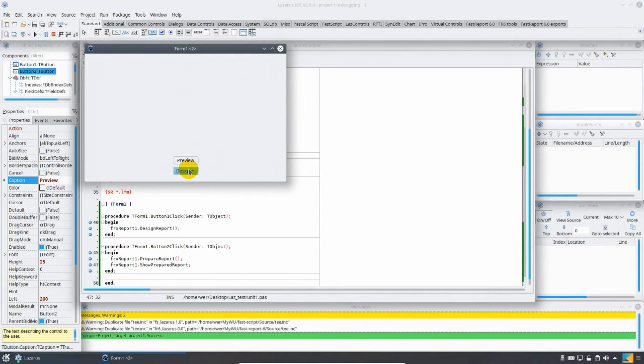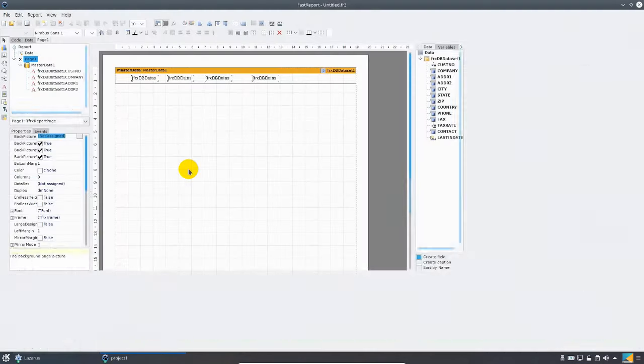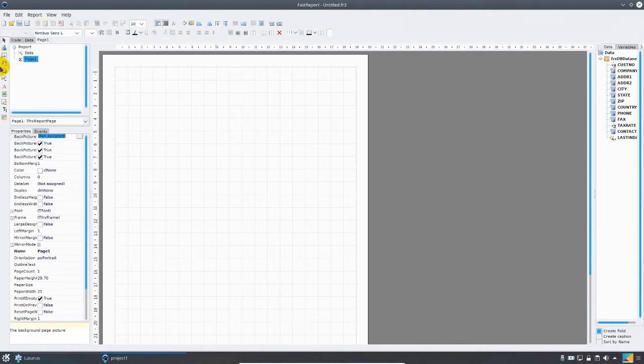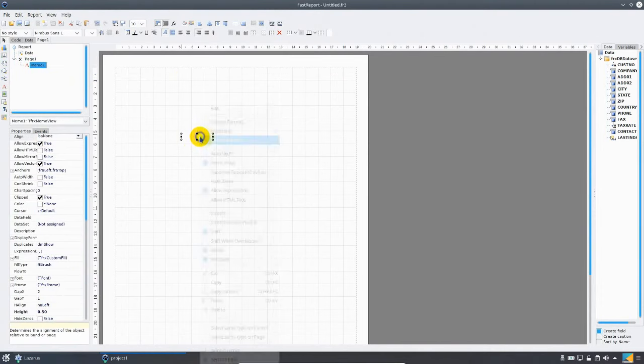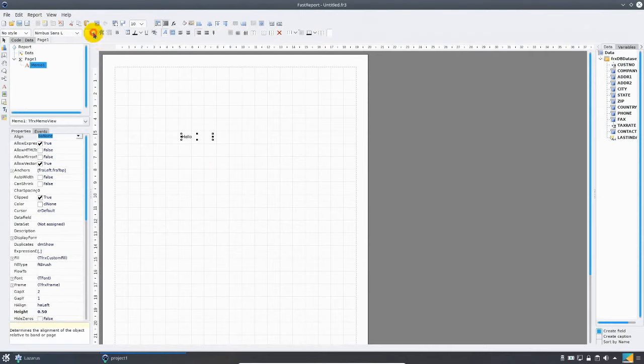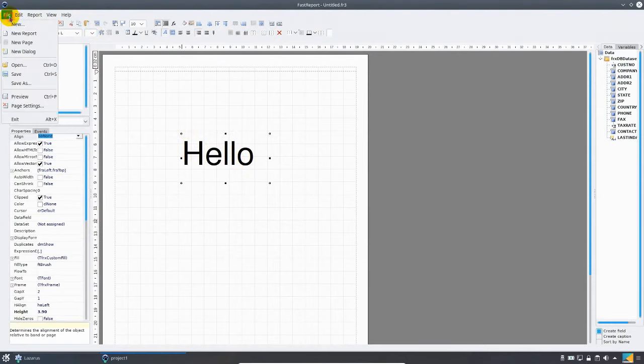It's important to note that every TfrxReport component stores a single report, and all changes that we do in the runtime are never saved. So we can, for example, delete the whole master data, and it will be there on the next launch. So let's delete it and place a single memo with the text Hello, and we'll save the report in our folder.